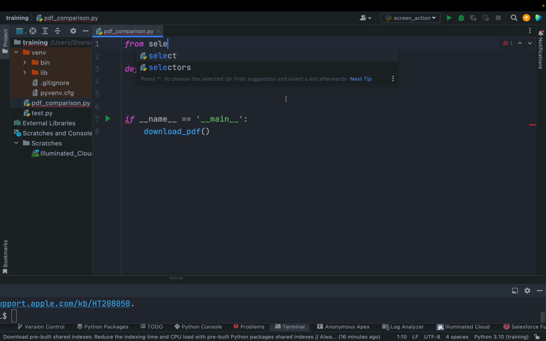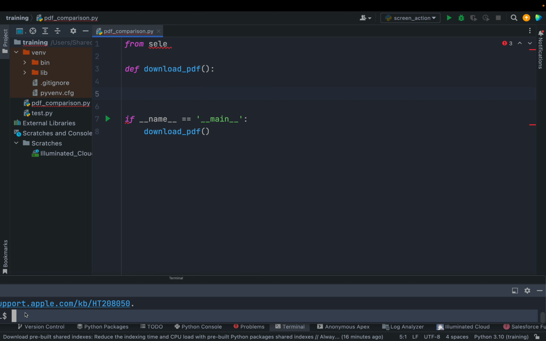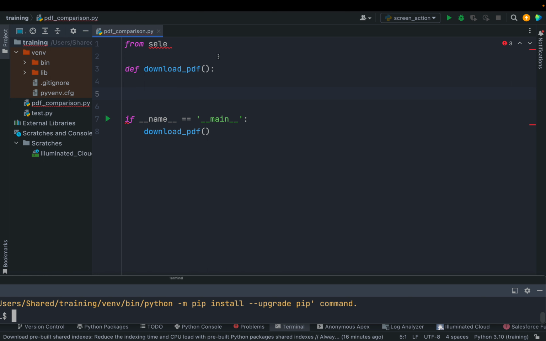it doesn't show here. So for that, we have to go to the terminal, and then from the terminal we can use our pip library install functionality to install the Selenium library here. Pip install selenium. This will install the Selenium library in our project. Now we can use Selenium here. So from selenium, yeah, this appears here.